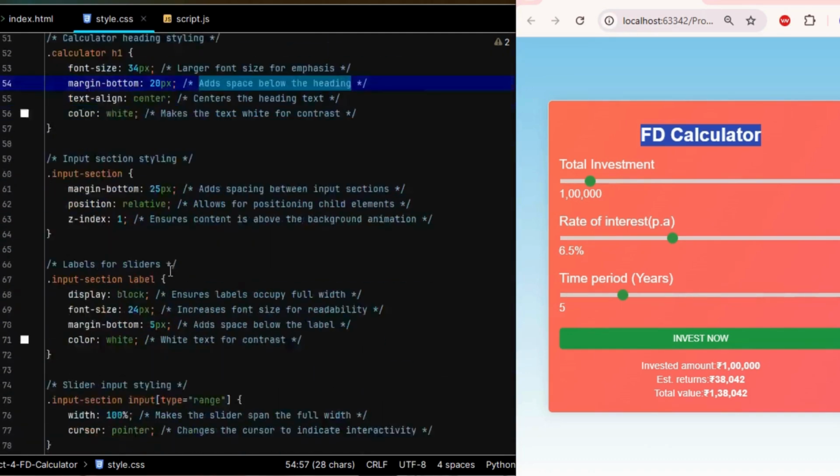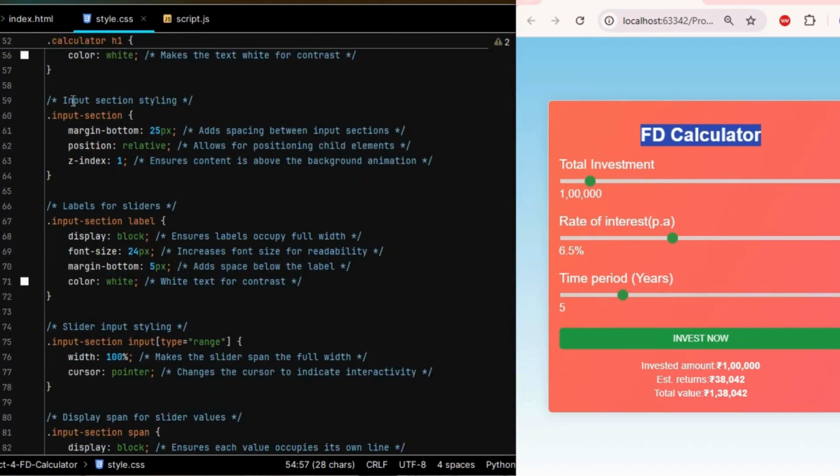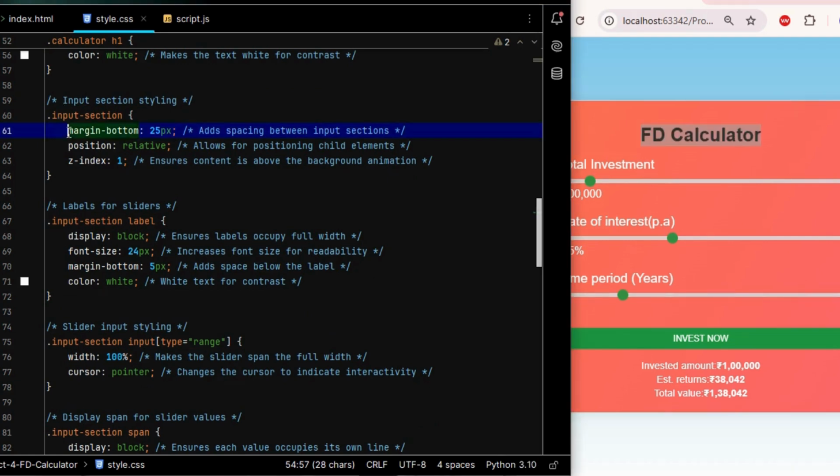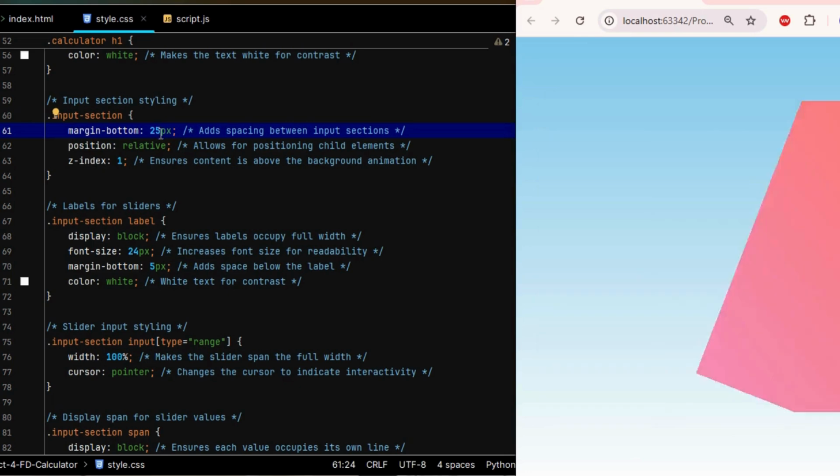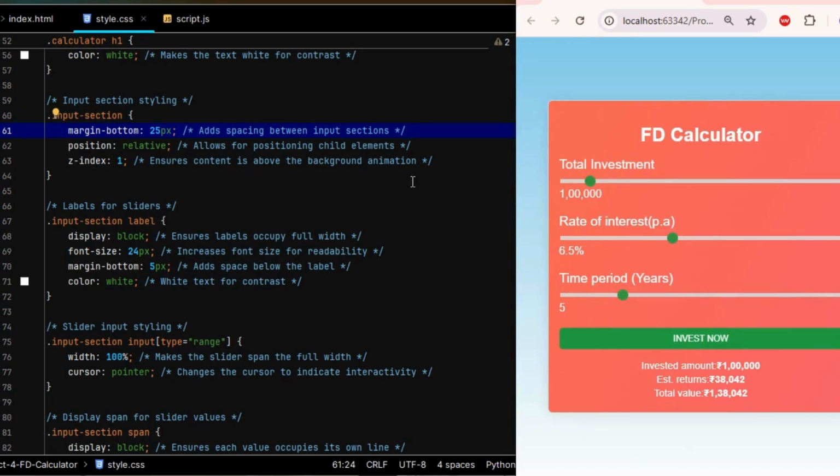Come to the input part, the sliders. For the input section, the input will have margin bottom of 25 pixels for spacing between the input sections. So this is the spacing between total investment and slider. And also position will be relative to allow the child elements. And also z-index will be above the background animation.